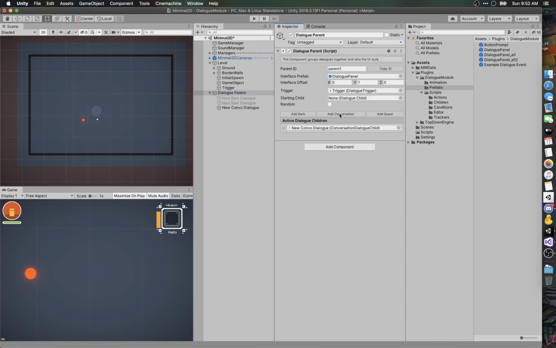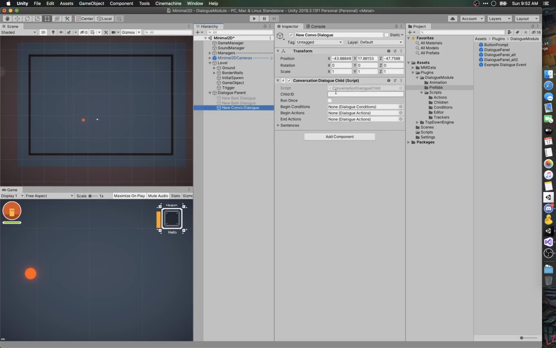Alright, let's move to conversations. So conversations can work just like barks, and we'll do that first. We'll show you how this works as a bark. So let's do convo 1.